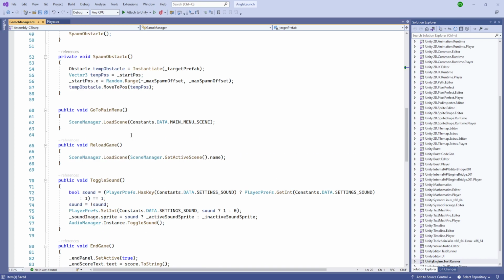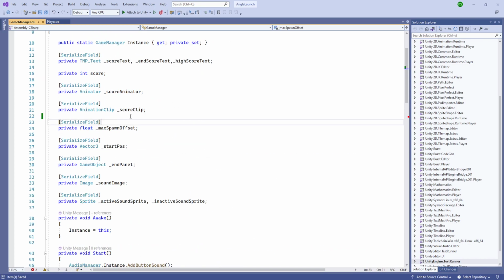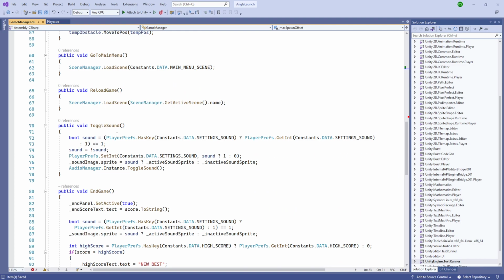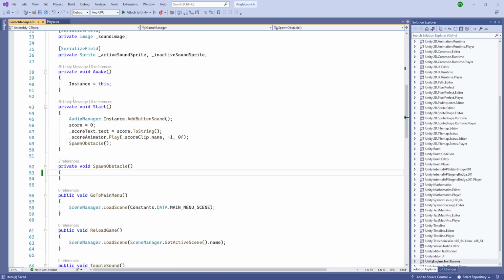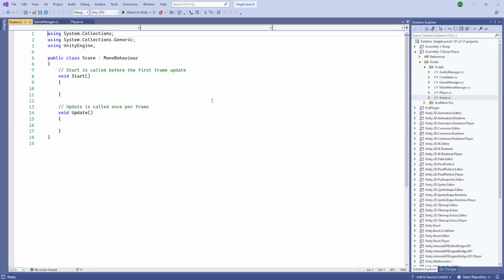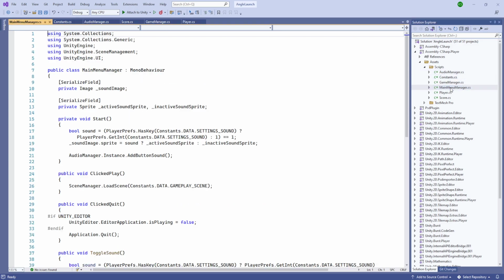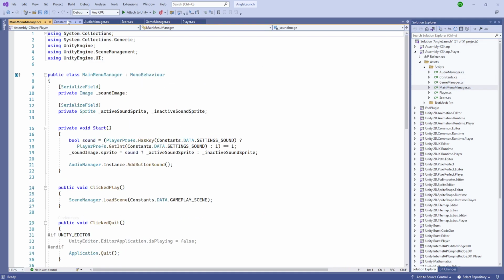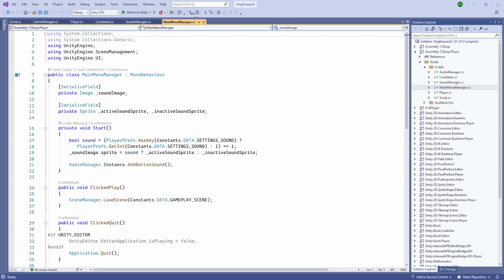And inside our spawn obstacle, instantiate target prefab. What just happened? Okay, so now we are able to see where the error is. So we'll just create our spawn obstacle. So that error is fixed. We don't have the obstacle. Score is also a new script. Audio manager, constants, and main menu manager, let's put them towards the right. We are not going to touch them.